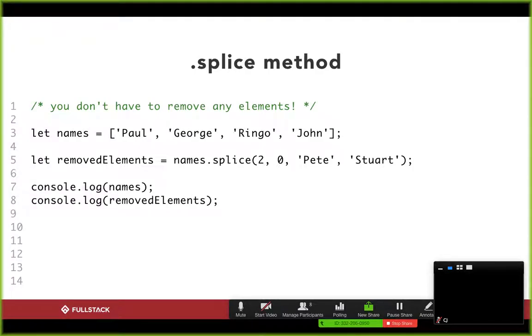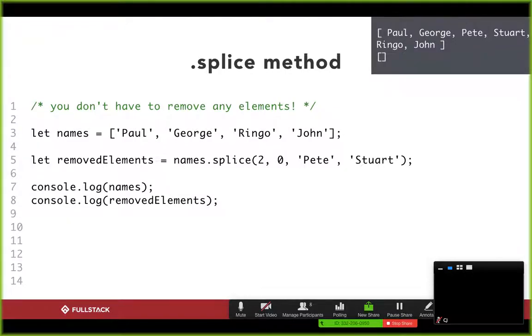And lastly, line 5 is kind of our final example here on splice. Here we're actually saying I don't want to remove anything. I just want to use splice as a way to add in new elements. And notice how on line 5 there I have two arguments, right? I have Pete and then Stuart being fed into the splice function. All that means is that I'm going to go to position 2 right now, which is where Ringo is. Okay, I'm going to delete 0 items, and I'm going to insert there Pete and then Stuart.